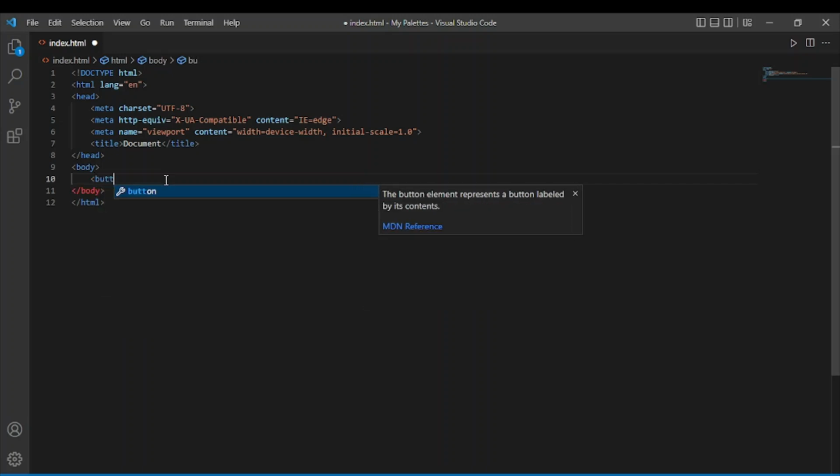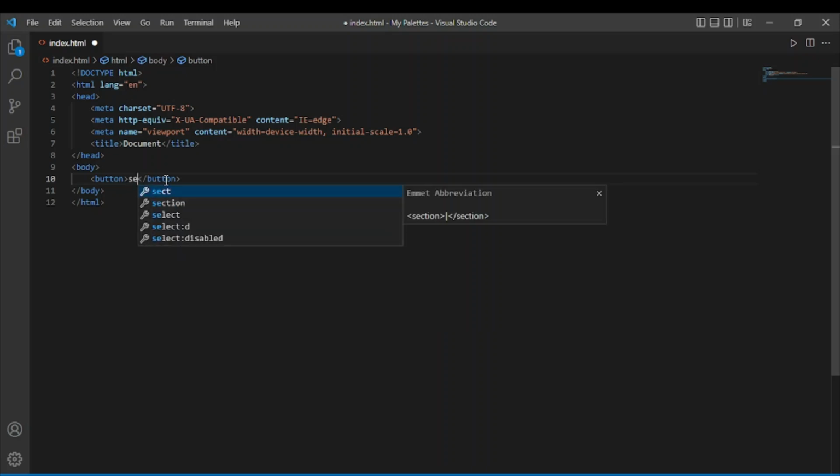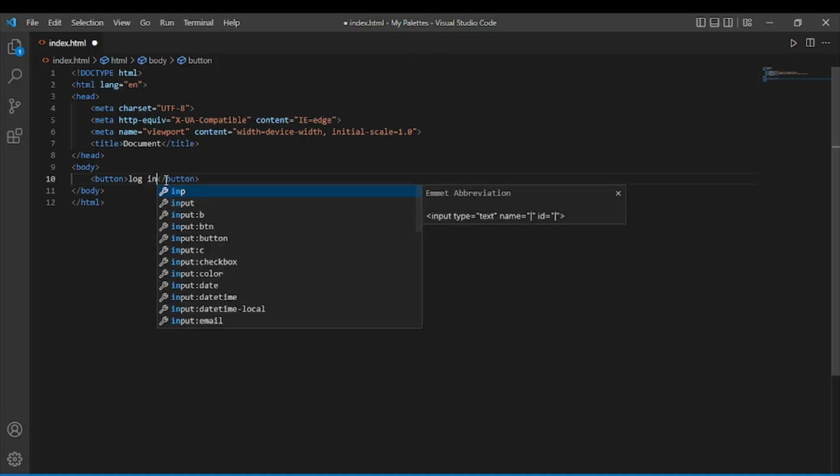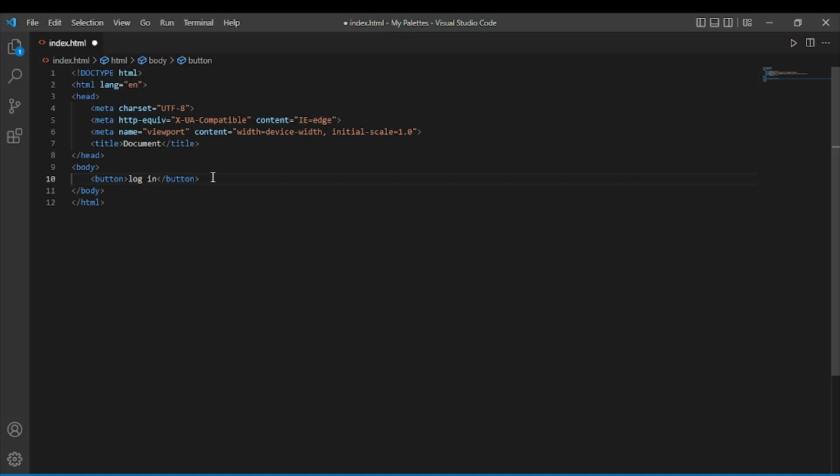Button, this is the opening tag, so it must also end with the closing tag. So between it you can write send, or let me use login. So this one is a button tag.